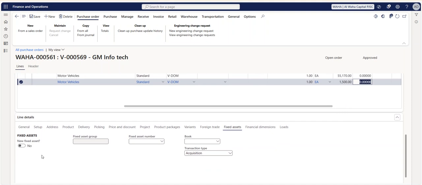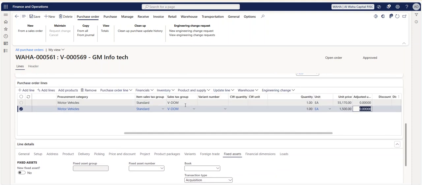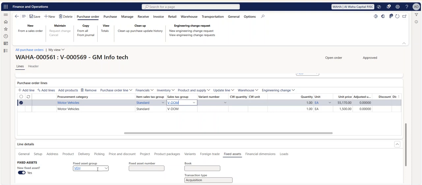You can see there is no fixed asset created for that line. For line number 1, you can see the new fixed asset toggle button has been enabled, and the fixed asset group has been auto populated. So how has this been auto populated? Let me show you that.